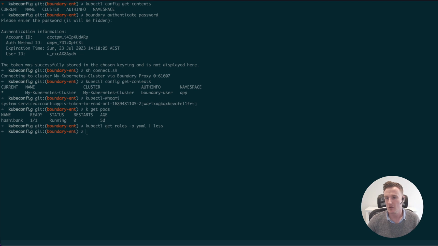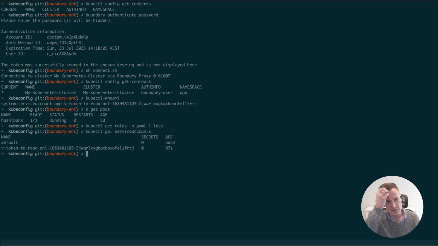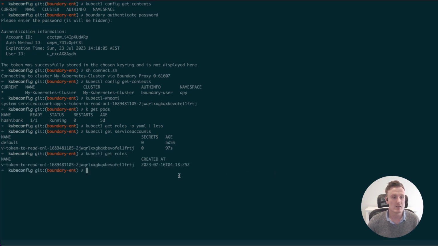So if I was to now have a look at the service accounts that exist within my Kubernetes cluster, we'll see that, of course, I have the default service account. We'll see that service account that we saw earlier, and it's only been around for 97 seconds. That's because this service account only got created when we ran this command up here. So let's take another look at that role, and we'll see it also was created on demand. So it didn't exist before we started this process.